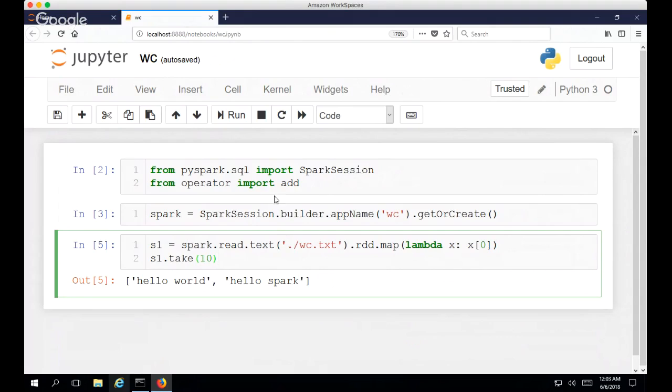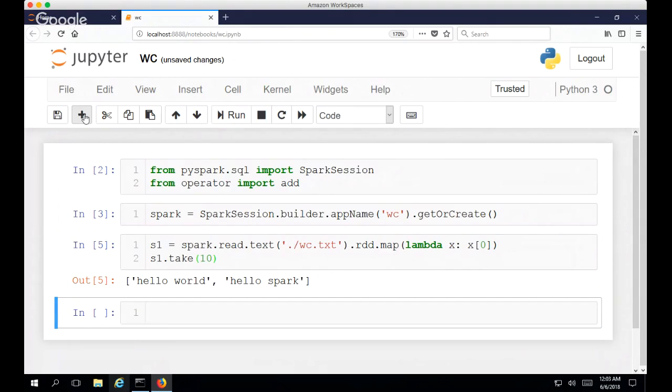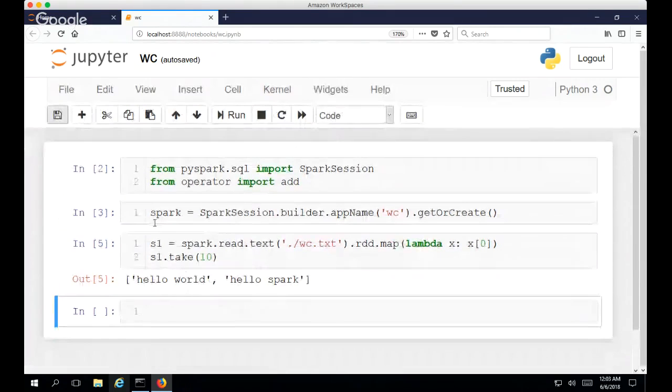Okay, so let's move to the next stage. And by the way, from time to time, click on this save and checkpoint icon, the little diskette icon, to save your code, right? So let's click on that.